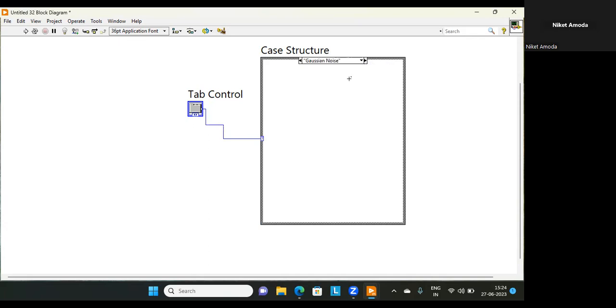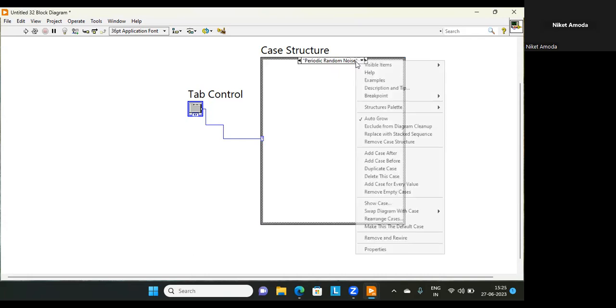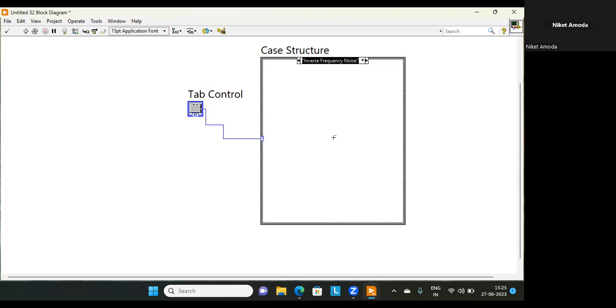Now there are other cases also. So right click on the Gaussian noise, add case after. The third case is periodic random noise, automatically generated. Right click on the periodic random noise, add case after. The fourth case is inverse frequency noise. So I have 4 cases: uniform white noise, Gaussian noise, periodic random noise, inverse frequency noise. That's it.